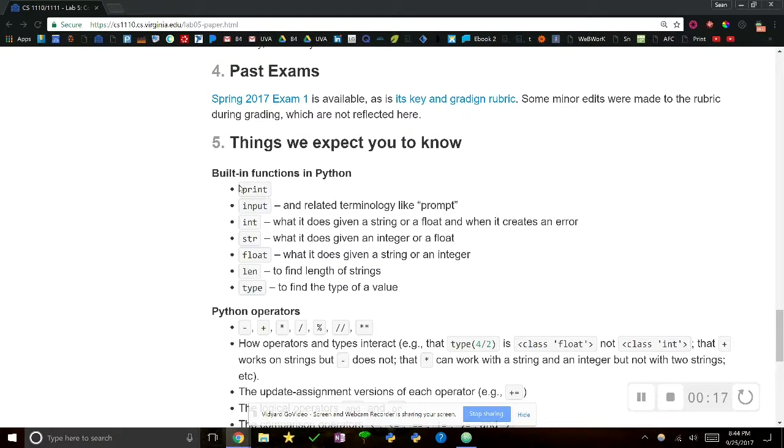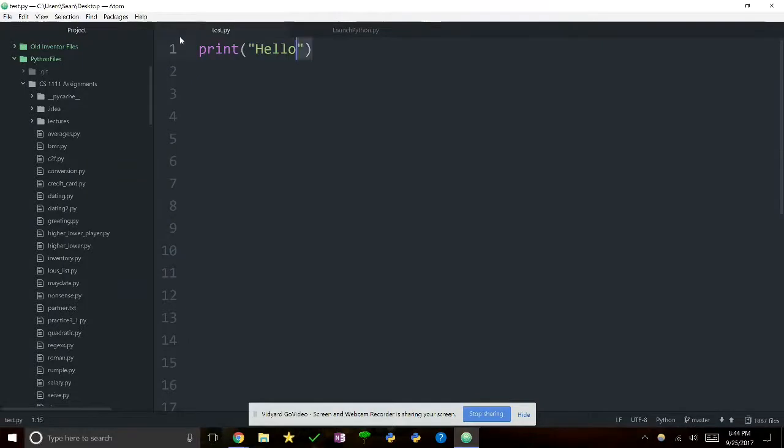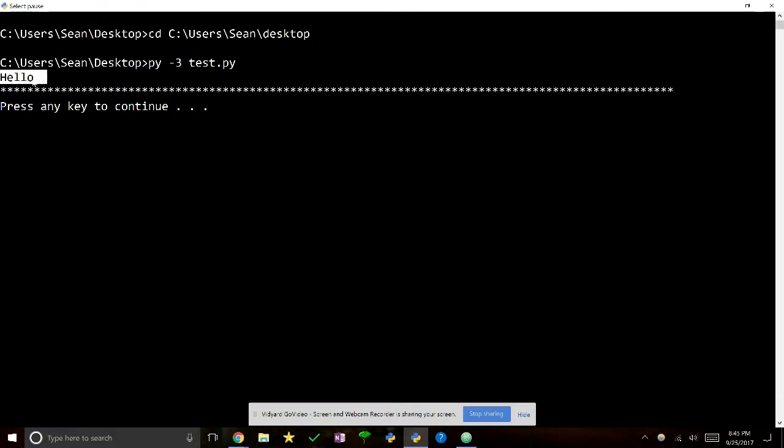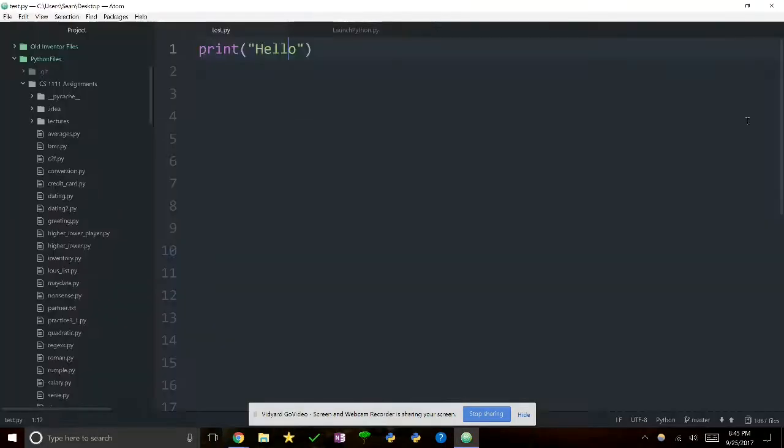So the first thing on our list of fun here is print. And print's pretty simple. You just print something, and it comes up in your console. I'm going to be running it in the command line. Don't worry, it's the same thing. But yeah, there you go. Print hello, made hello. Okay.